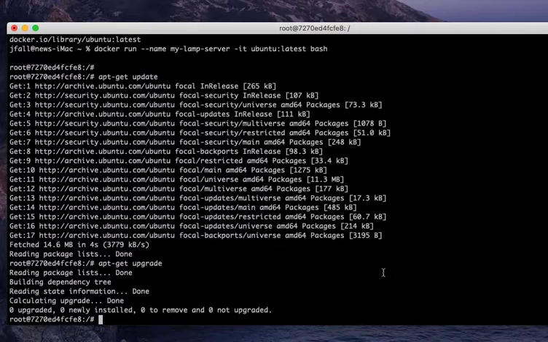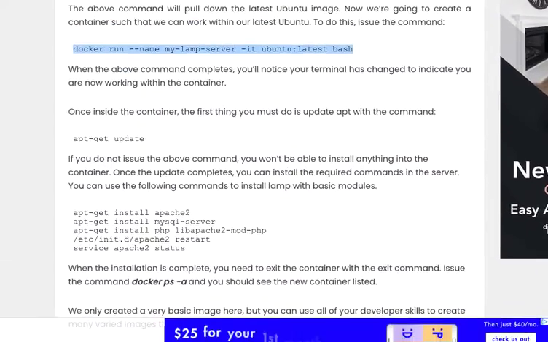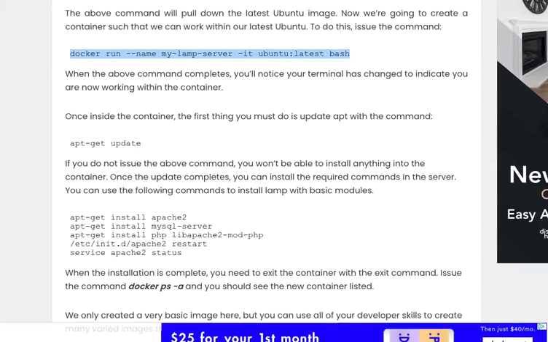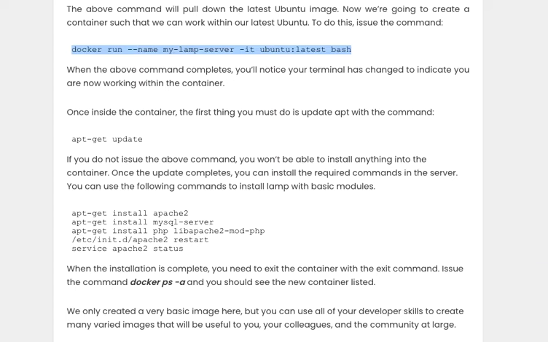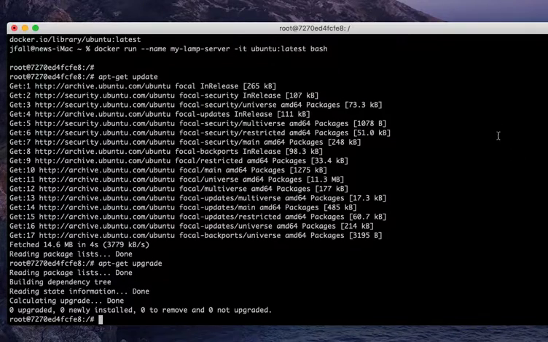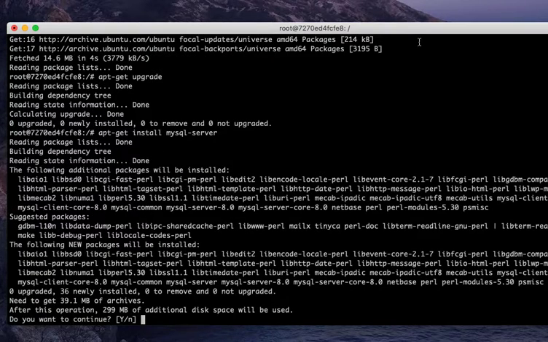I want to put in MySQL. Let's see, they have an example of that here. MySQL server, that should work for me. And I want to put on Nginx. So this will work. The next I want Nginx. Let's see how this works. There it goes.